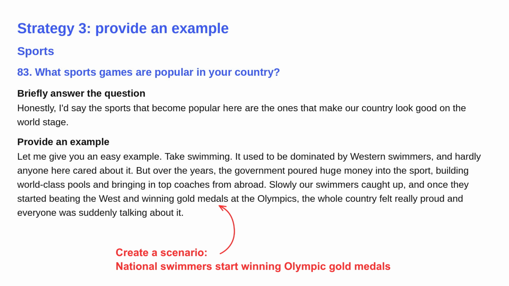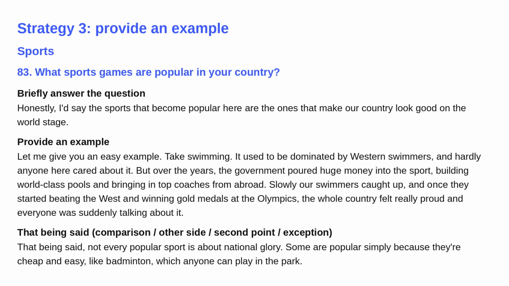Take swimming. It used to be dominated by Western swimmers, and hardly anyone here cared about it. But over the years, the government poured huge money into the sport, building world-class pools and bringing in top coaches from abroad. Slowly, our swimmers caught up, and once they started beating the West and winning gold medals at the Olympics, the whole country felt really proud and everyone was suddenly talking about it.